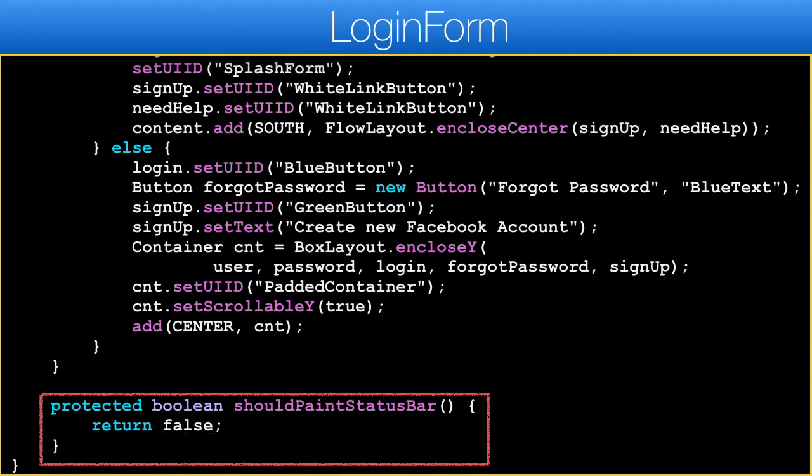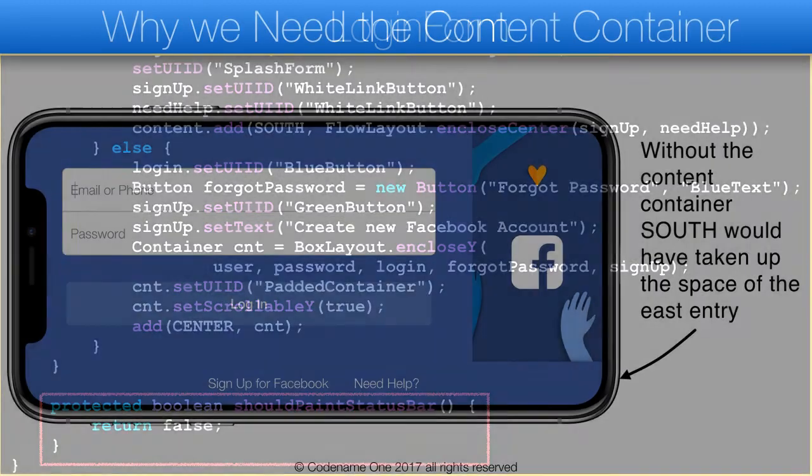And finally, this hides the status bar line on the top of the form and lets the image occupy the space. The status bar appears on top of the toolbar and grabs space to push down the content to leave space for the iPhone X notch and iOS clock, etc. It's a feature of iOS only.